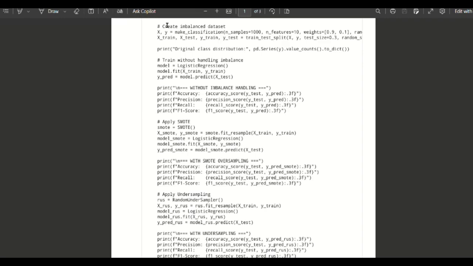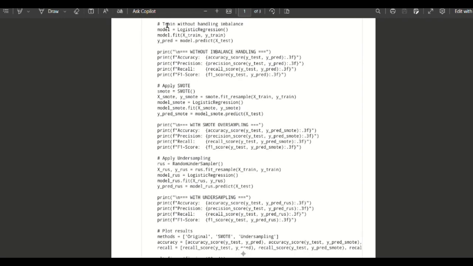And next, train without handling imbalance. model equals LogisticRegression, instantiates a logistic regression model with default hyperparameters. model.fit X_train, y_train trains the logistic regression on the training data. y_pred equals model.predict X_test predicts labels for the test set and stores them in y_pred.